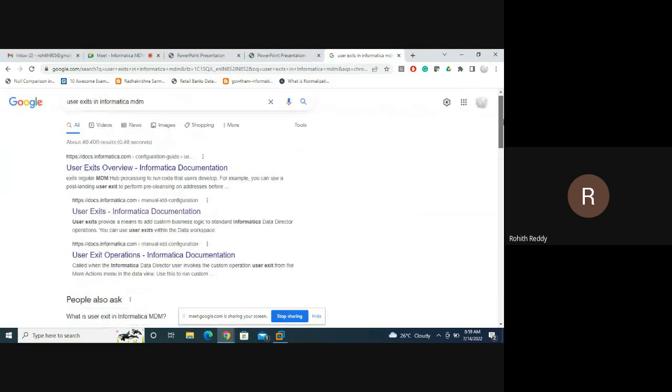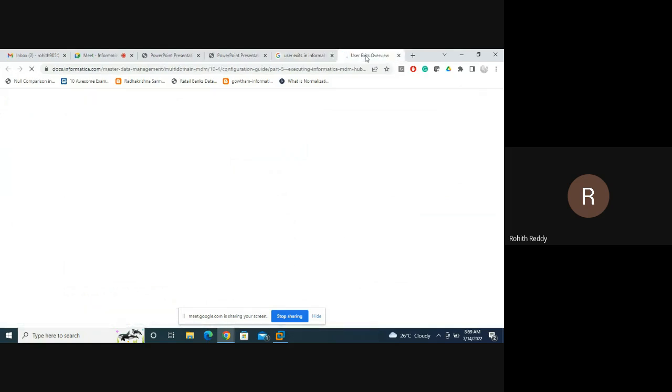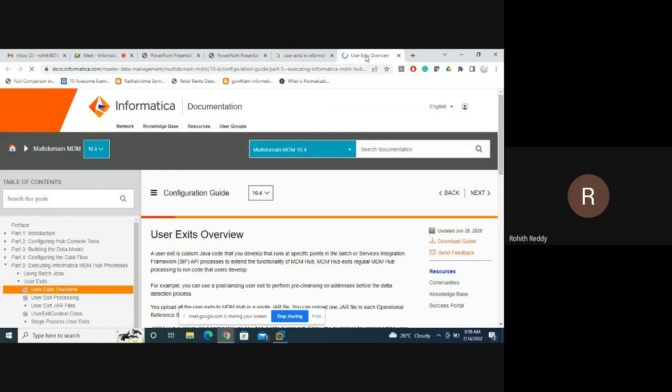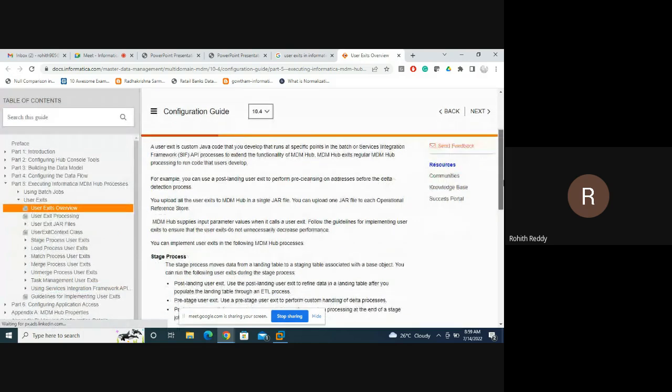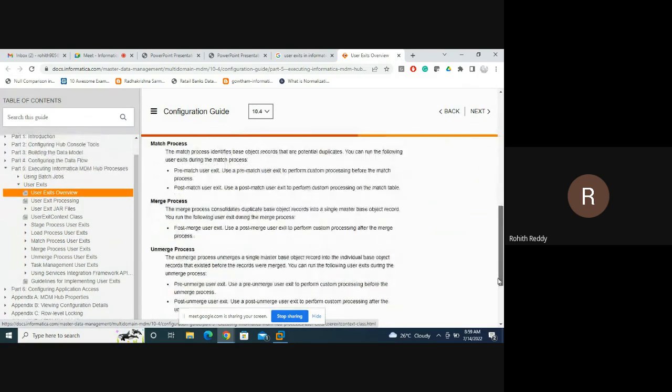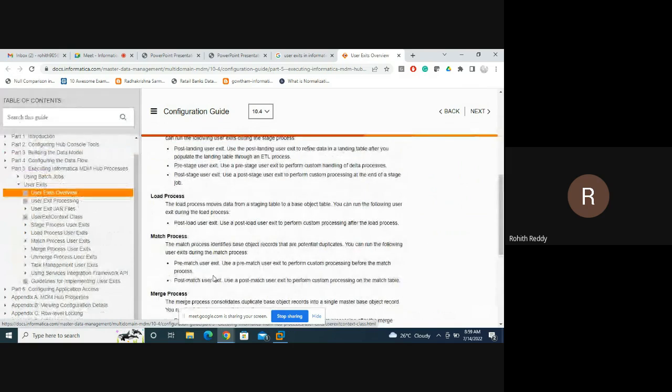MDM, I have checked. For the load process, we have one user exit. For the match process, we have two user exits. So for the load process, the post load user exit is in Java code, written by the Java team.